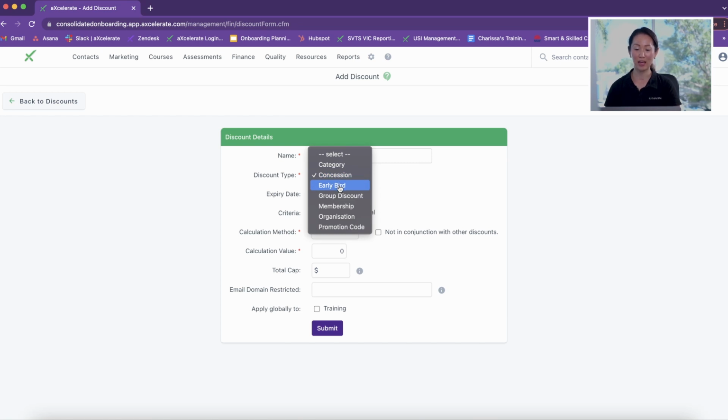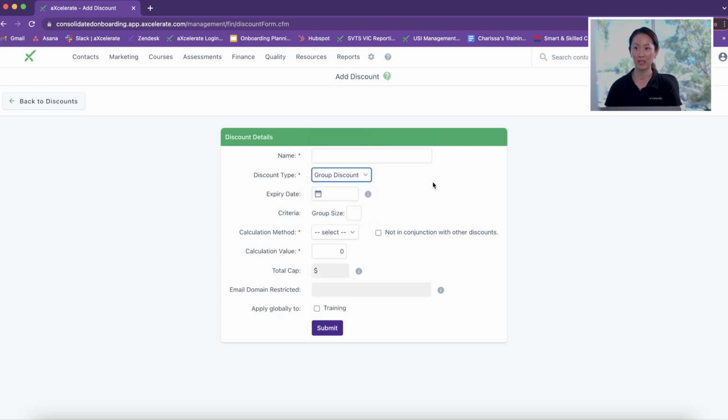Moving on, we have our early bird discount type. This alters the price if the enrollment takes place a defined number of days before course commencement. We also have the group discount, which alters the price if a certain number of contacts are enrolled into a course simultaneously. Please note that this feature does not work with online enrollments.